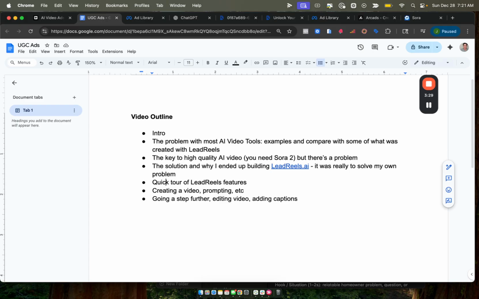Then I will give you a quick tour of LeadReels and the way that I'm shaping this and positioning it to be specifically for lead gen. Then I'll actually walk through how to create a video, prompting, all of that type of stuff in real time. So you'll get to see me. Hopefully everything works fine, and I think it should because I've been using it and haven't had any issues based on what I've set up here. But if I fail, you get to see me fall on my face and fail.